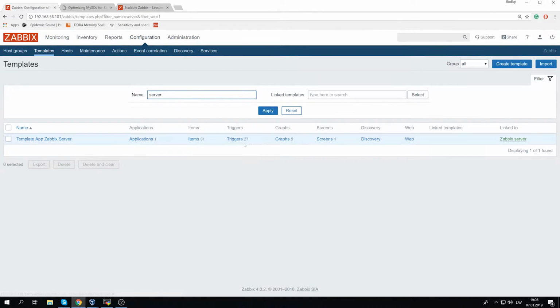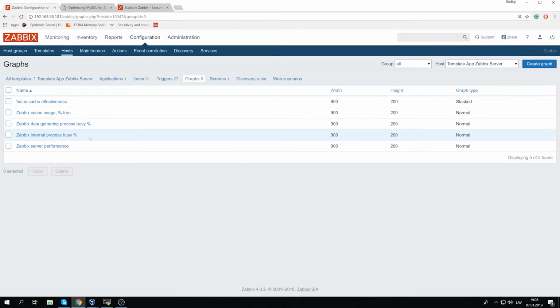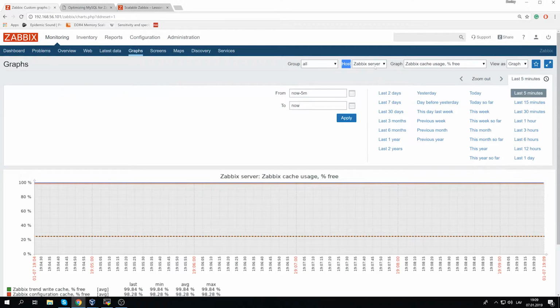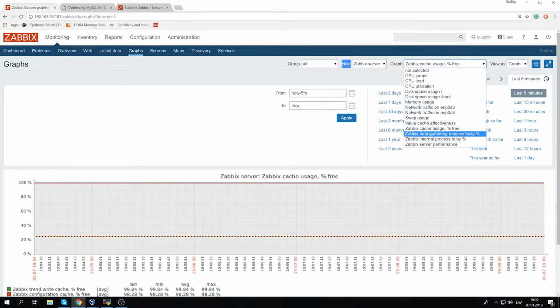It comes with items and triggers, but most important, with graphs. These are the performance graphs, which will clearly indicate how our Zabbix system currently behaves. Are there any performance issues, or is everything fine? We can view those graphs in Monitoring, Graphs, then choose your Zabbix server host and choose the graphs. The most important will be these 5.